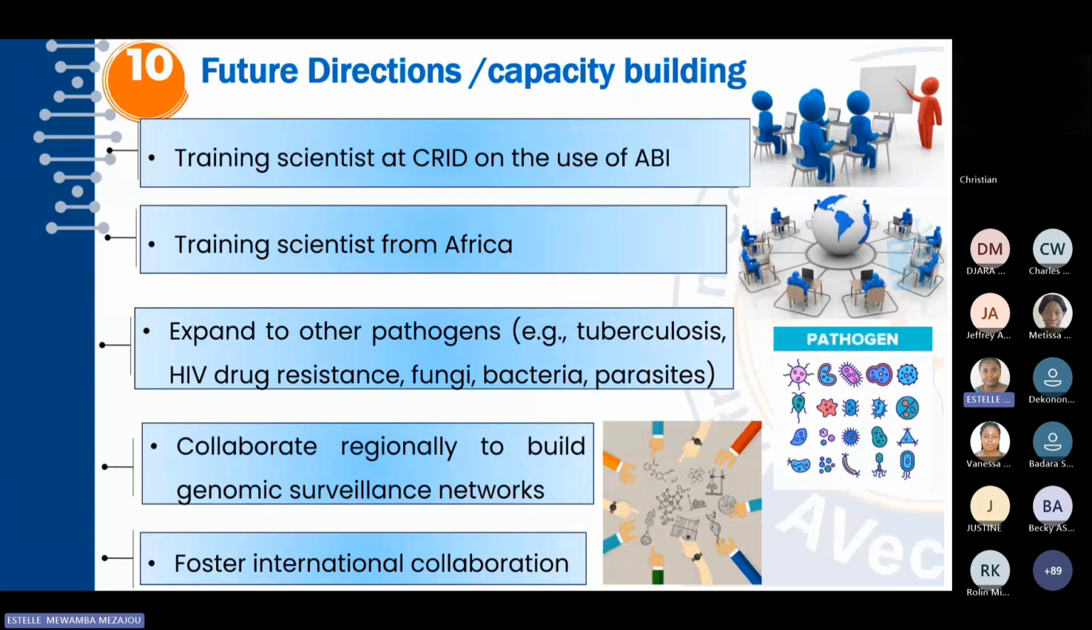We also intend to expand to other pathogens: tuberculosis, HIV, drug resistance, bacteria, parasites, and all sorts of things you can think of. We also intend to collaborate regionally to build a genomic surveillance network and foster international collaboration.